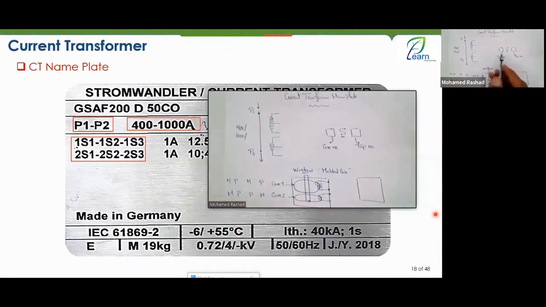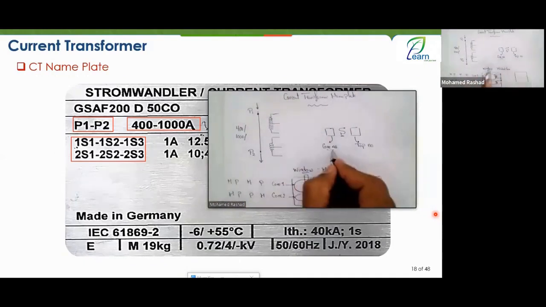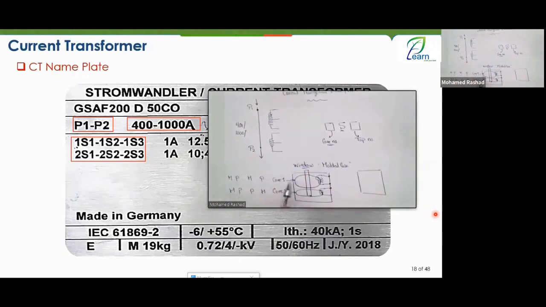Great, very nice. So here, when I tell you core number, don't think that there's only one core inside and that this core does two things. No, core number means that inside this molded case there is more than one iron core. Great, very nice. So what does this mean? Core number 1 or core number 2.